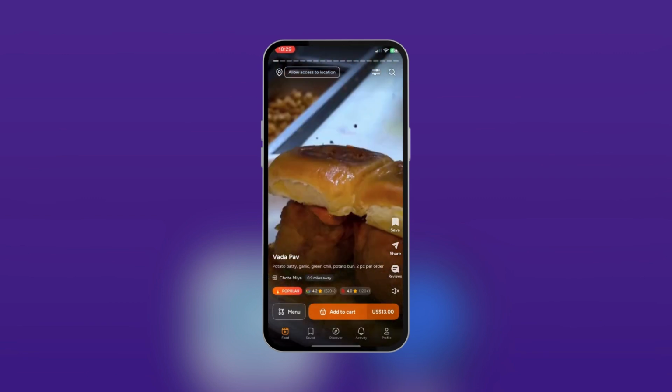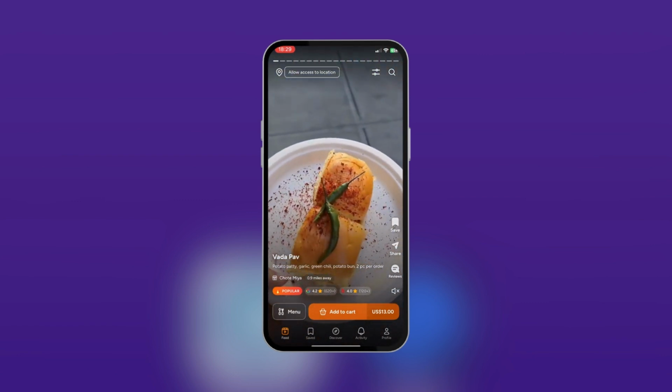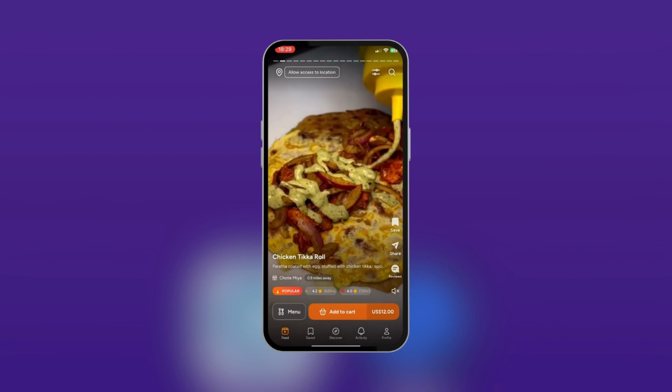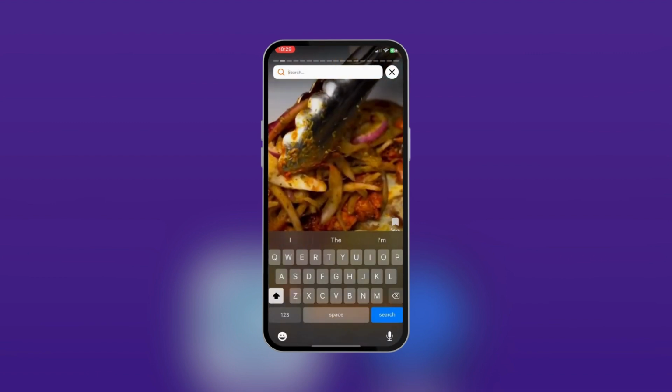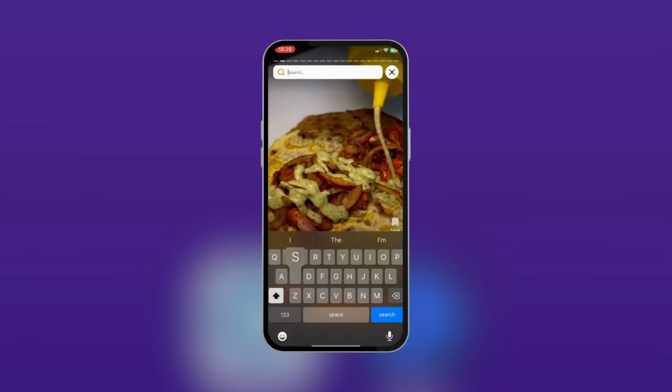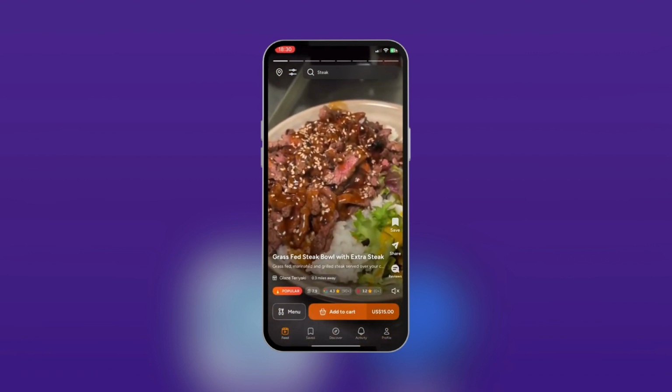Alternatively, another way to filter food videos on BiteSight is to simply use the search icon right there. Tap on the search icon, which is found at the top right corner, and then if you're craving steak, you can simply search for steak, search, and all your options will be steak meals.